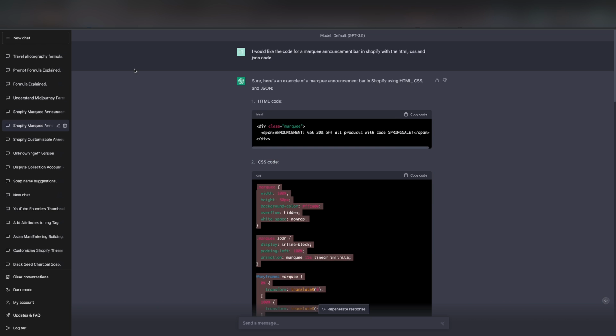Then you're going to go over to your ChatGPT section, and you're going to just hit this button here, copy code.